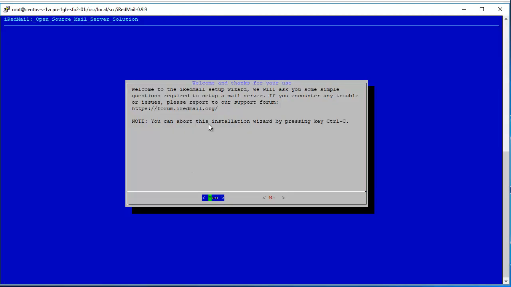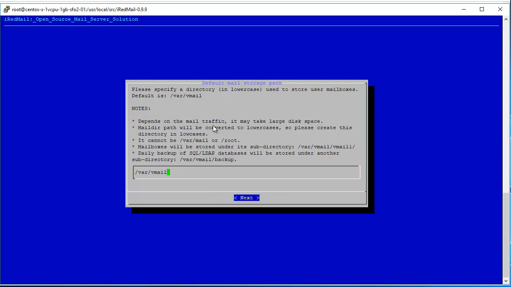Okay, there you go. That's the wizard I was talking about. So you just follow this wizard and get your mail server configured. Yes, we want to move forward. This is the directory used to store user mailboxes. For this simple example, we're just going to leave it at default. That's /var/vmail.